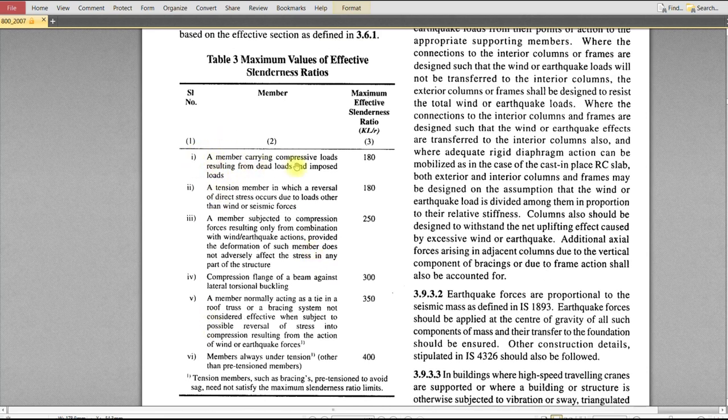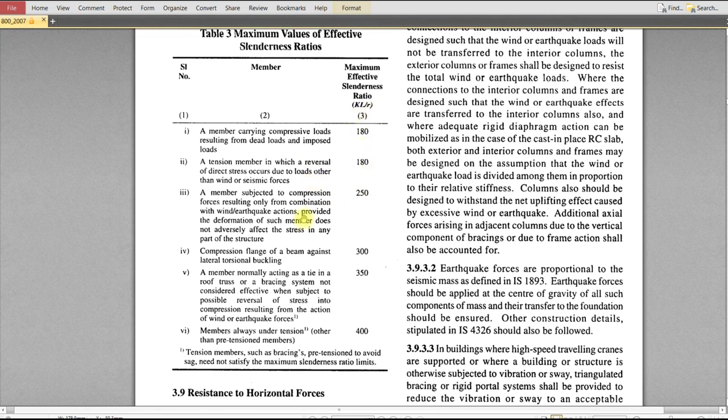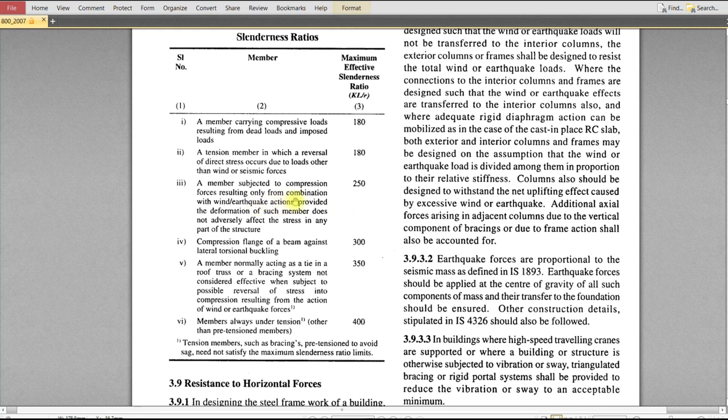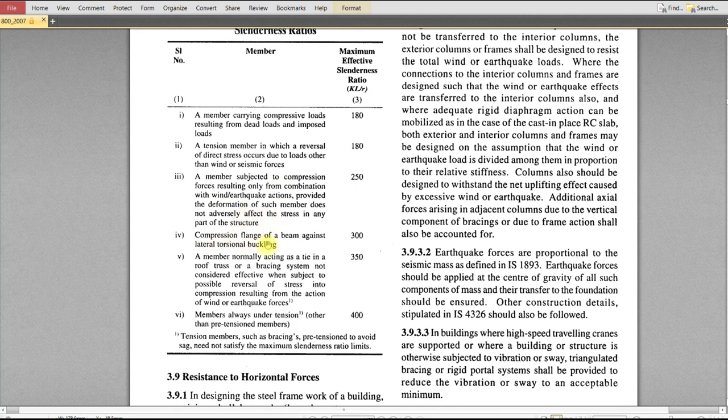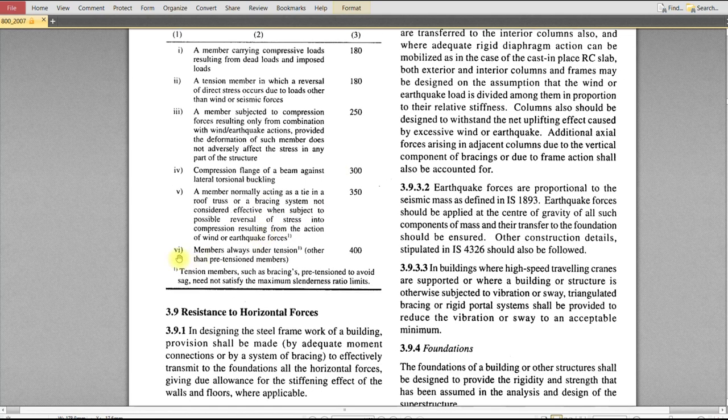A member carrying a compressive load has a KL by r ratio of 180. For a tensile member in which there is reversal of stress, meaning one time it will be a tensile force and another time a compression force, we have to consider the same parameter. When the compression load is high, the effect of slenderness will be more, so the same 180 will be applicable for the KL by r value. The next ones are for combinations of wind and lateral torsional buckling. And the sixth one is a member always under tension. We are considering this criterion as of now, so our KL by r ratio should be 400.